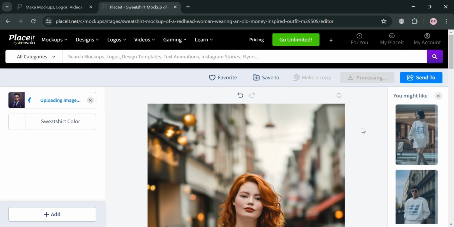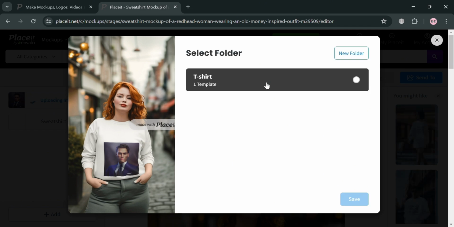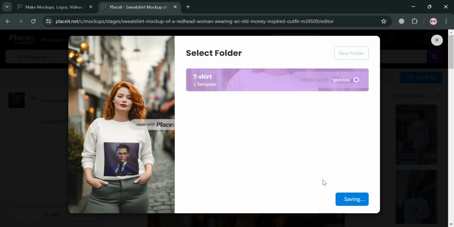Moving on to the top panel, we could also put this into our favorites or even save this by clicking save to, and it will show you here all of the folders, and all you need to do is simply select the folder or create a new one. Then click the save button to proceed.